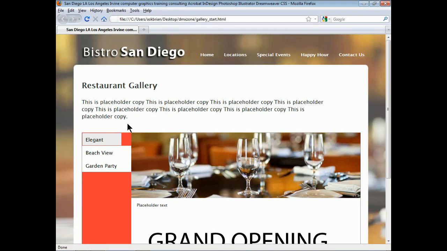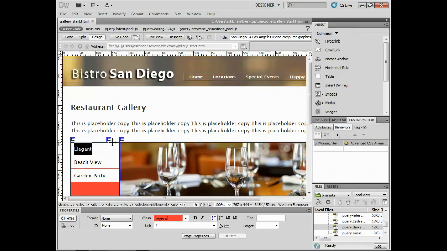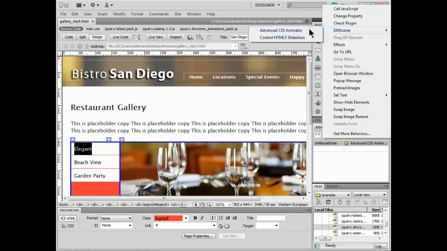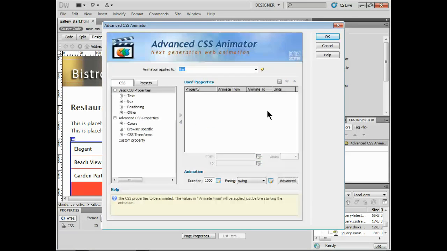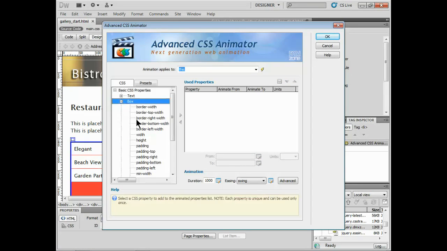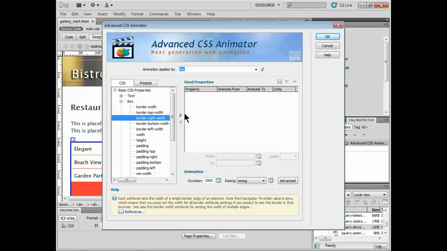Okay, so let me go back. I've got it selected still. We're going to do another behavior here. And you guys, we can actually copy paste these in the code, but I'm just going to get this done over here. So go to DMXzone Advanced CSS Animator. And I'm just going to show you a few of these here. We're going to say I want the same kinds of things. I want the border right width. We're going to actually set it back to 1.